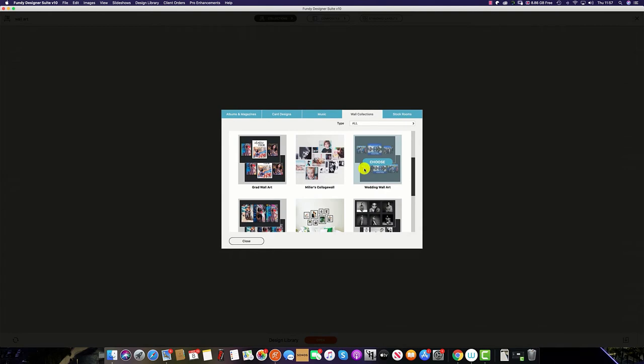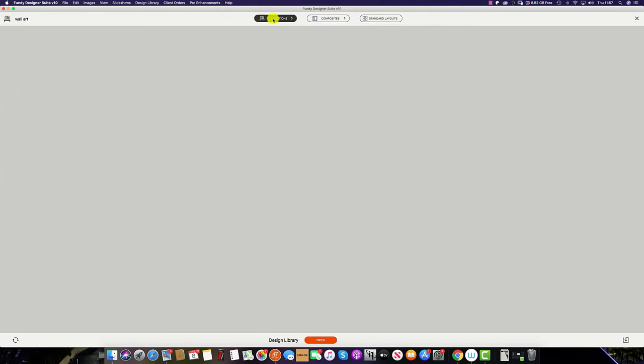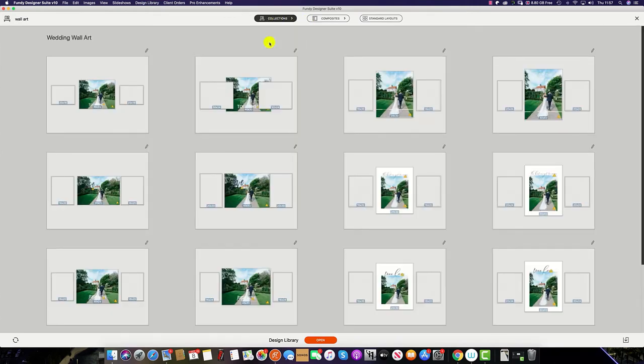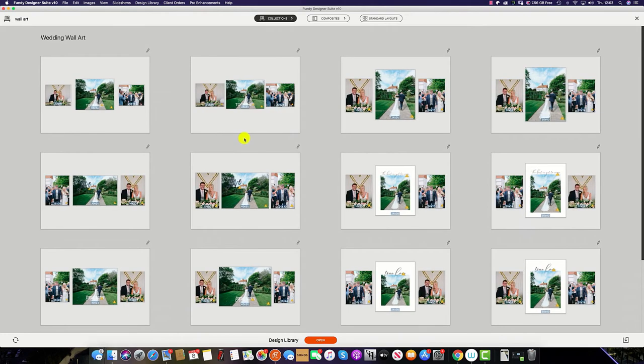I want to add the wedding wall art. I simply hit Choose and this downloads the wedding wall art onto my Fundy Designer, and you can now see that it has been installed. And when I come back up to Collections, we now have the wedding wall art. As you can see, from within these collections, we are faced with many different options.